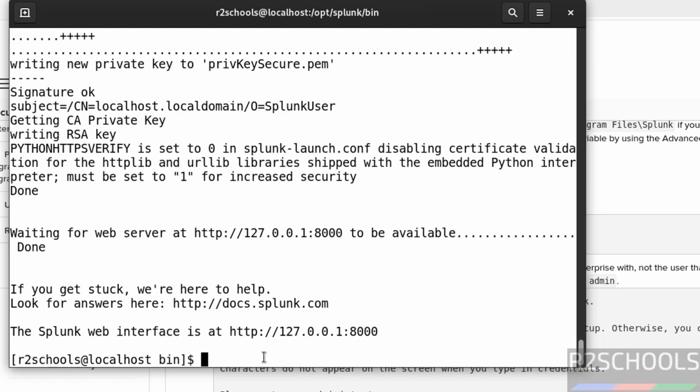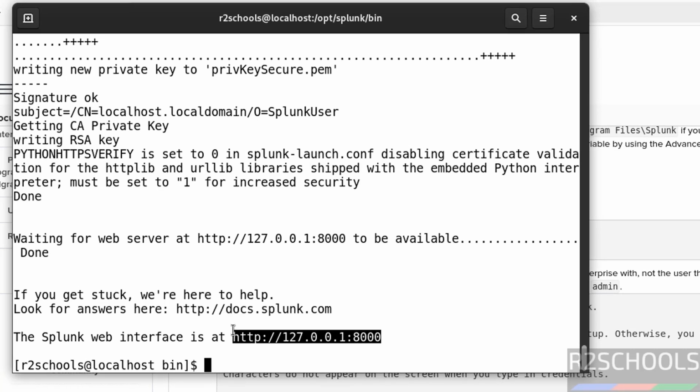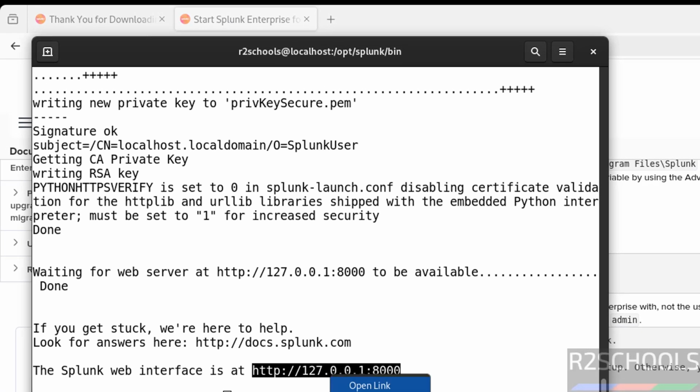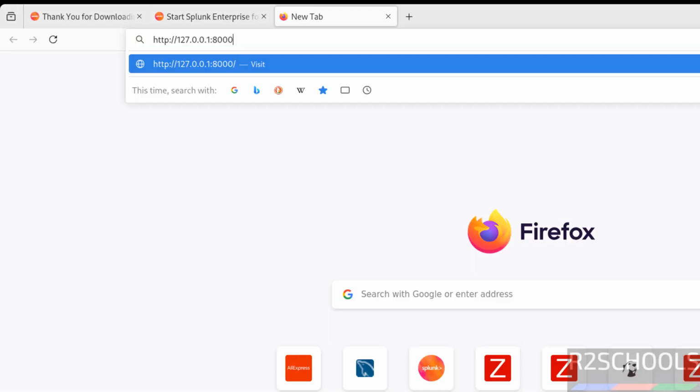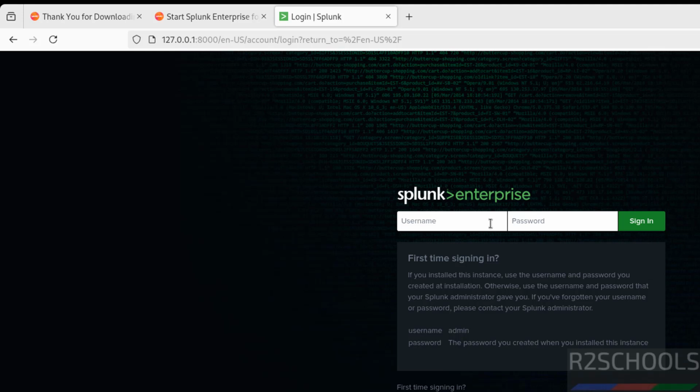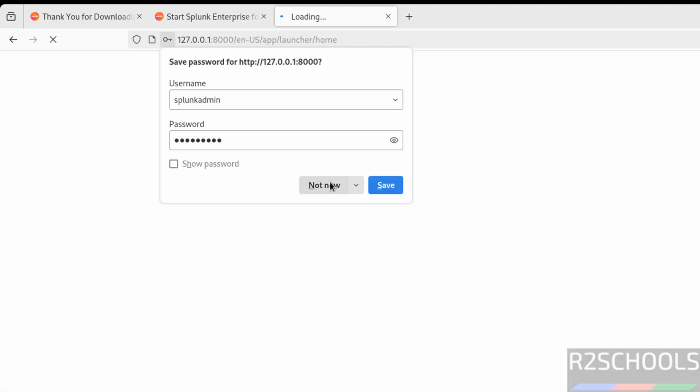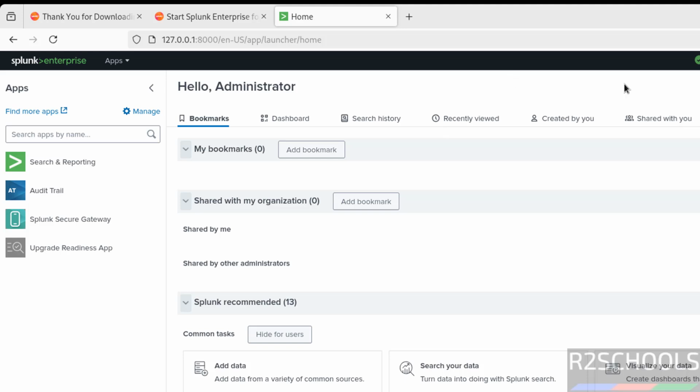See, we have successfully installed Splunk and it is started, and this is the port number. So copy this one to connect. Right click, copy it, open a new tab, paste it, hit enter. Then give the username as splunkadmin that we have given. This is in my case. In your case, whatever you have given, use that username and password. Then click sign in. Not now. See, we have successfully connected to the Splunk console.